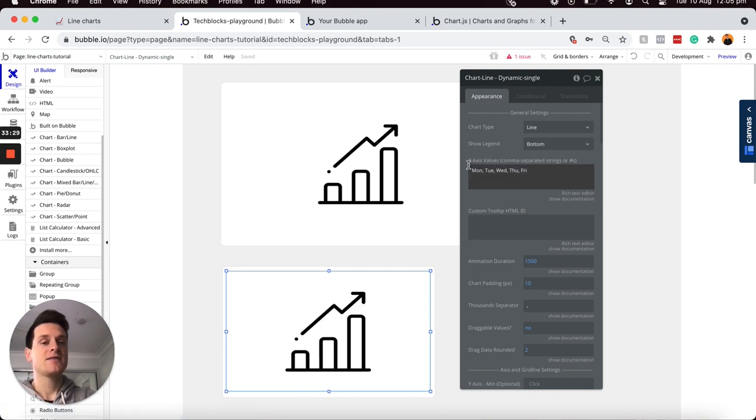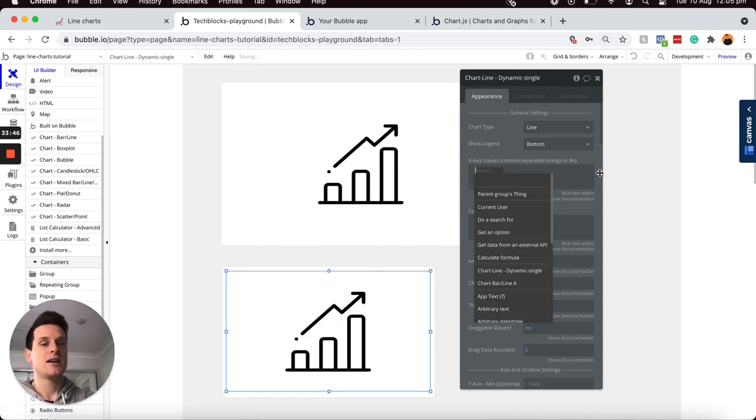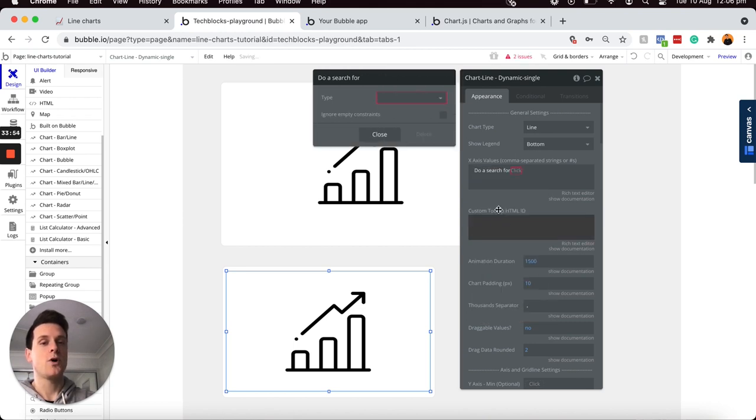And now for our X values, what I'll need to do is display all of the years that I have stored within my database. So that, of course, again, will be 2018, 2019, and so on. So I'll just delete the current default static value there. And now I can select to insert dynamic data. And of course, from here, I can reference any values in my database. So I'll be selecting the do a search for option.